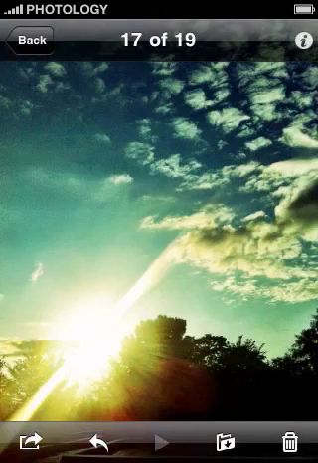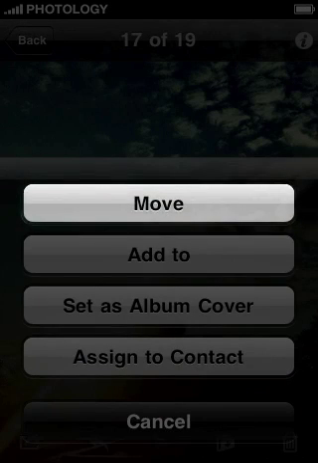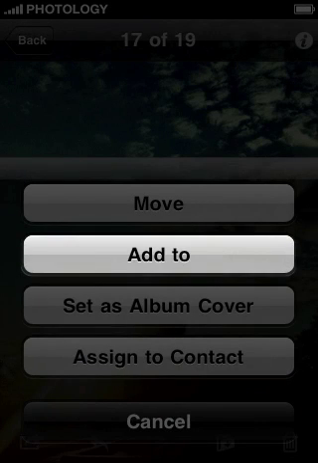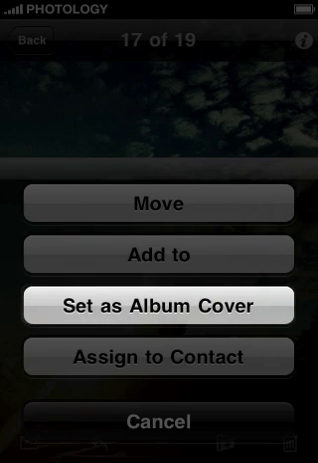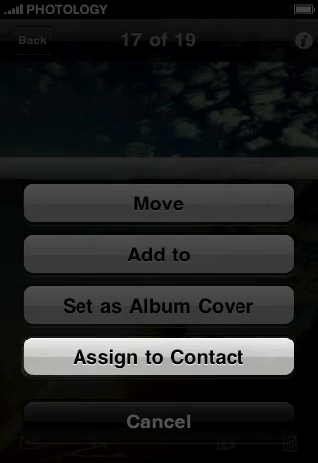When viewing an image in an album that you've created in Photology, tapping the folder icon allows you to move the image, add it to another album or the camera roll, set the image as the album cover thumbnail, or assign it to a contact.